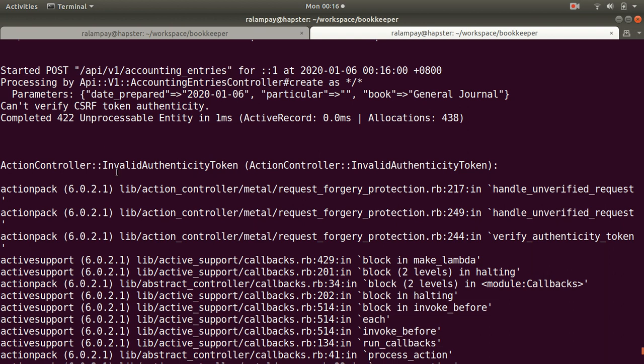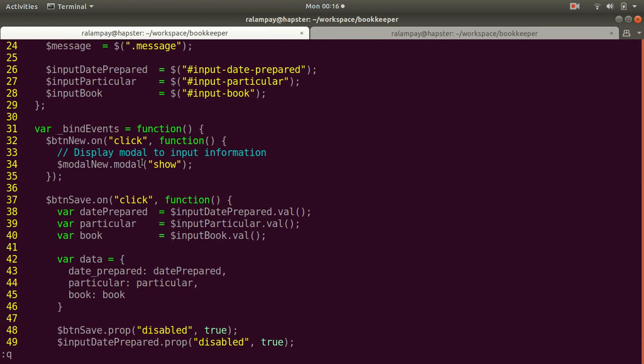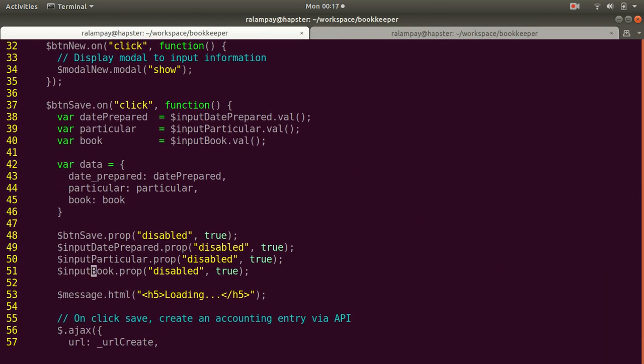Oh, okay. So we can't simply pass a bunch of values to our endpoint because it's not a form, so it doesn't have access to the CSRF authenticity token. So I'd have to pass that. Okay, if I want to keep this as is, I'll have to pass that value together with my data.